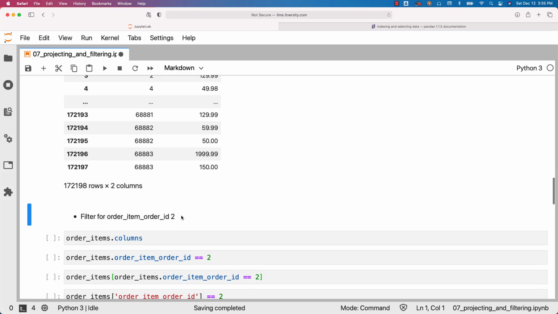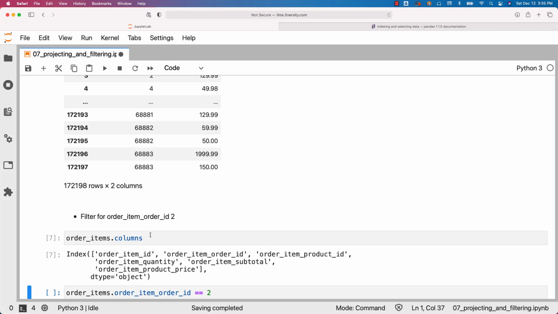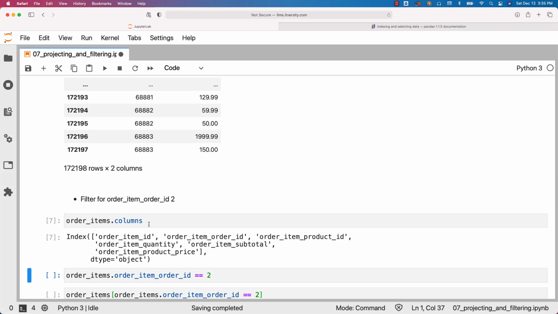Now this data frame has only two attributes, order item order ID and order item subtotal. When it comes to filtering, if you want to get those records whose order ID is 2 using our order items dataset, you can use several alternative options. We'll get into those details. First, let us get the columns that are part of our data frame. You can use the columns attribute that is available as part of the data frame. It will give us all the column names here. You can see here, order items have 6 columns: order item ID, order item order ID, product ID, quantity, subtotal, and product price.